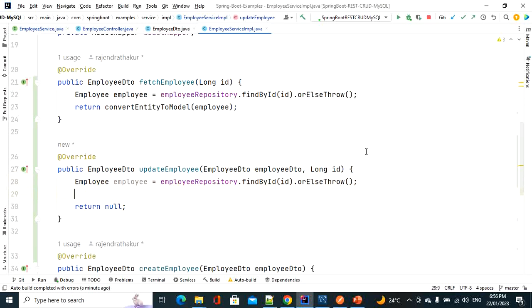Now, we are passing this modified employee data from the client in the form of a payload. That payload got converted to this Java object, right? So somehow we need to pass this employee data into this employee entity. So how to do that?